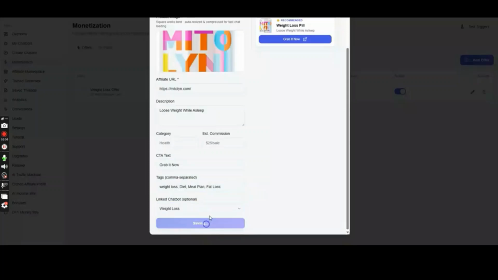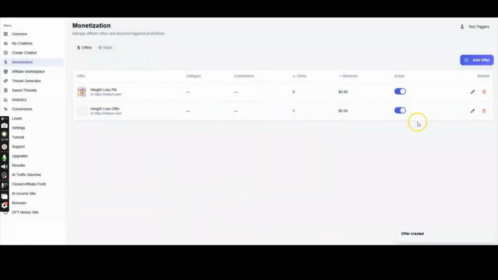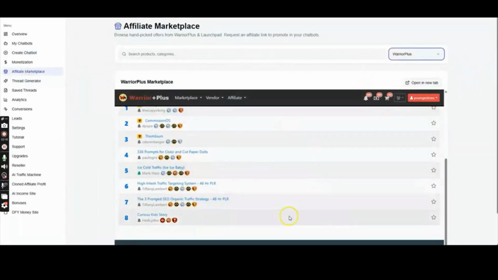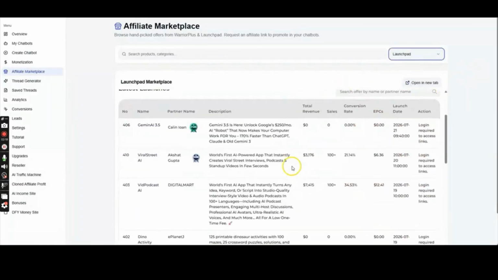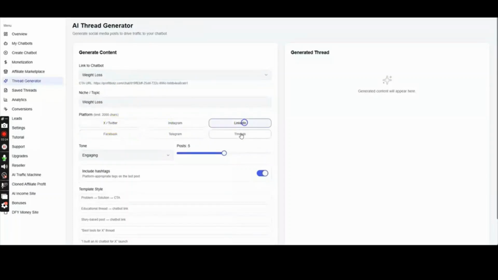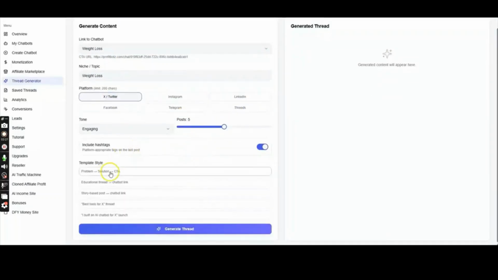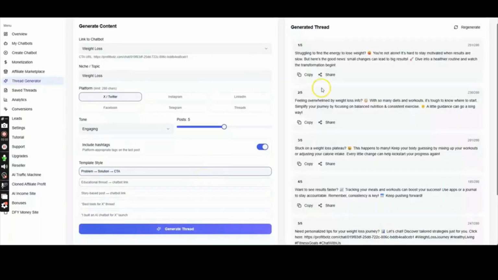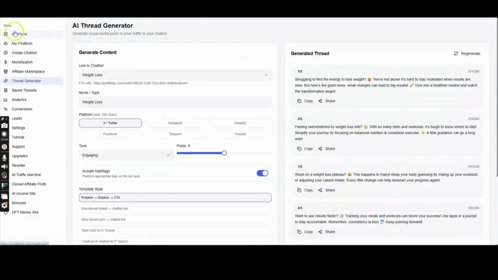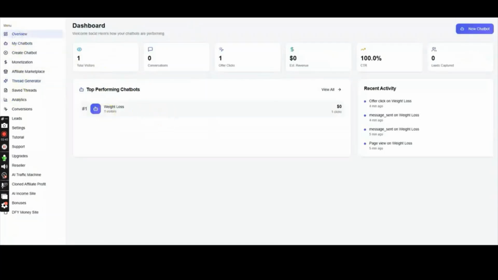Now you click on create offer and you get the page, I guess. So yeah, you can choose your marketplace from here. That's your Launchpad JV. You have some content generator, I guess, for Twitter, Instagram, and LinkedIn, generating the content, as you can see, to post on social media. Okay, I guess we're done.